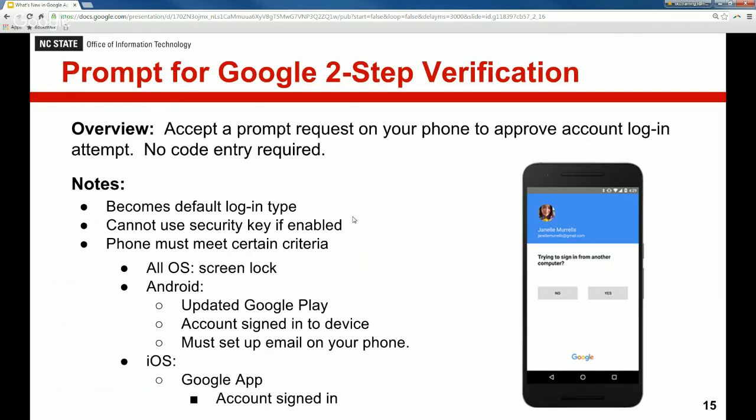A few things I do want to point out about this new method. If you enable prompt, it will become the default login method. Also, security keys cannot be used in addition to prompt, so you'll need to choose one or the other within your account and authentication modes or methods. And your phone must also have a screen lock set up.